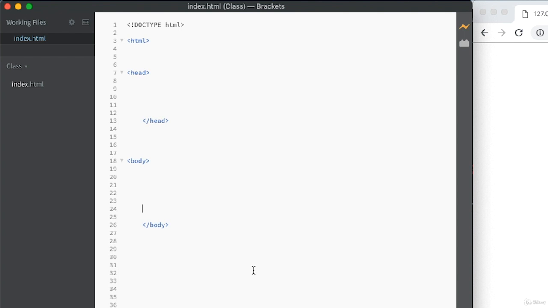Now that we're done with our structure, we can go ahead and begin adding some content to the head and the body, and we're going to start doing that in the next lesson.